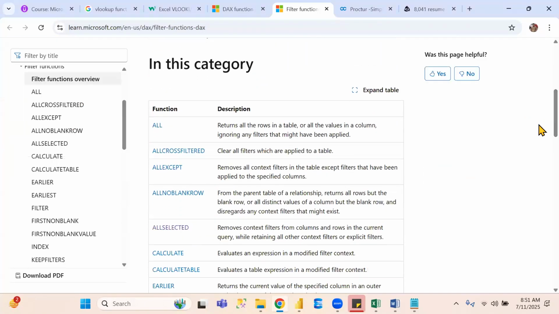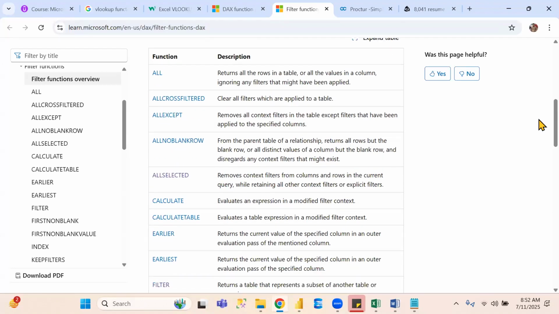What is the next function? Filter. Okay, in filter there are different functions: ALL, ALLCROSSFILTER, ALLEXCEPT, ALLNOBLANKROW, ALLSELECTED, all these things. Before discussing the ALL-related ones, there are different functions.